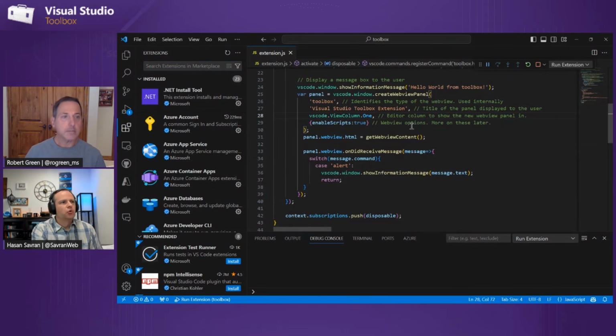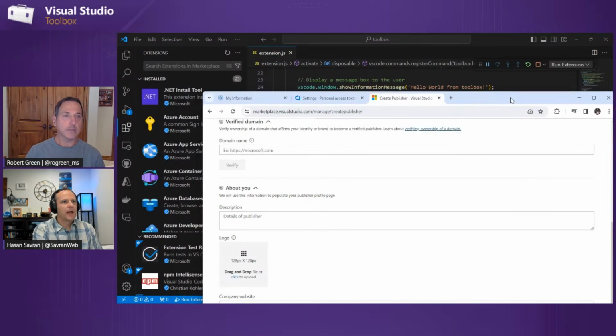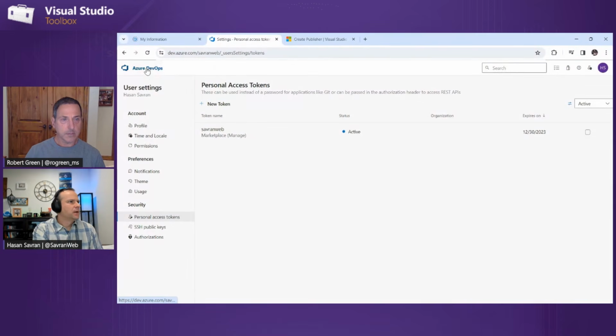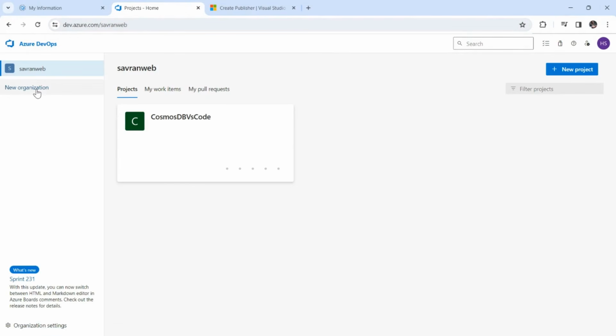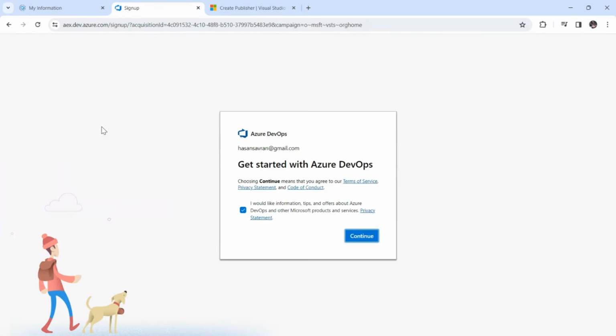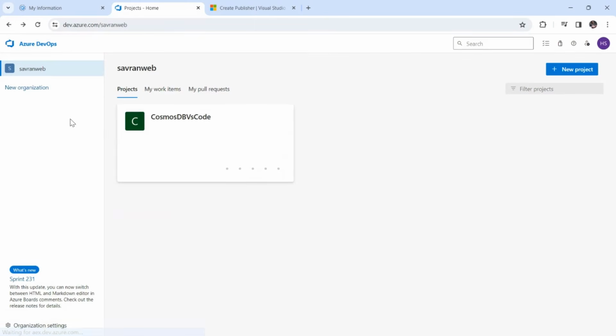To be able to do that, first you need to go to Azure DevOps at dev.azure.com, and you have to create a new organization. For example, my organization is Sovereign Web, and that is my extensions organization here. When you click here, it's going to ask you some common questions about the names and all kinds of information. So that part is not really tricky.